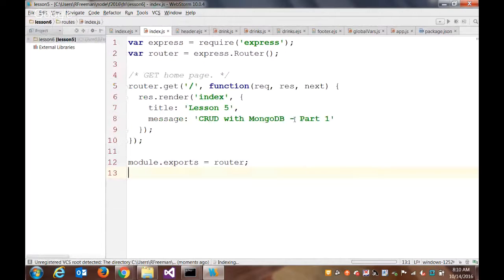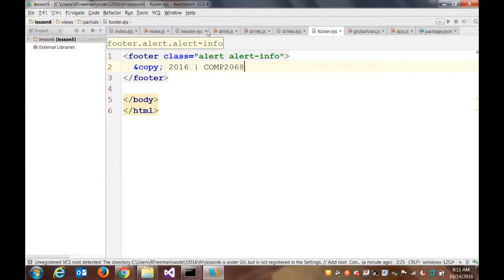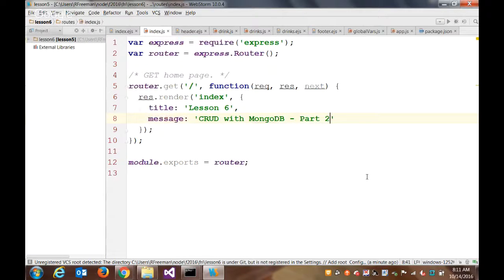Project from last week. I'm just going to make a couple changes. In index.js, when we load the home page, it has a title of lesson 5 and it says CRUD with MongoDB part 1. I'm just going to change that. It's lesson 6. It says part 2. That's it. Now we should be able to run the application.